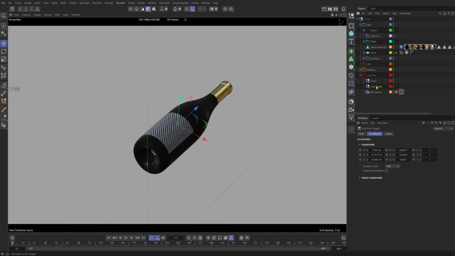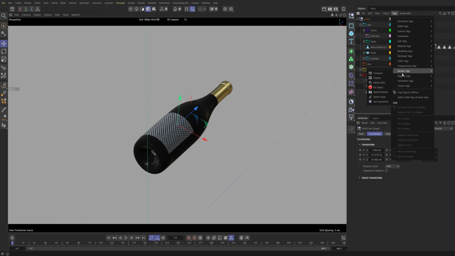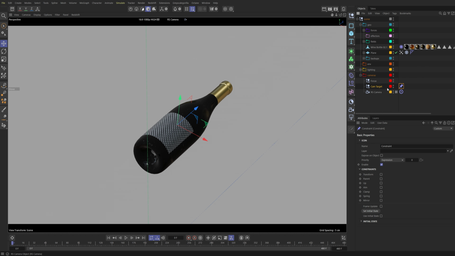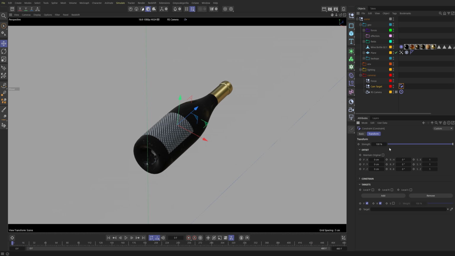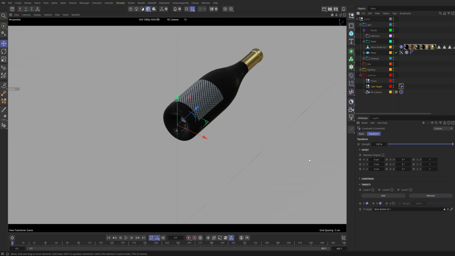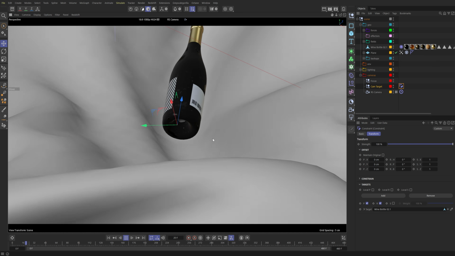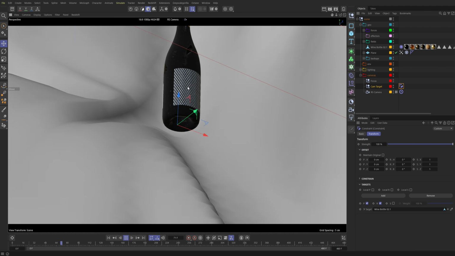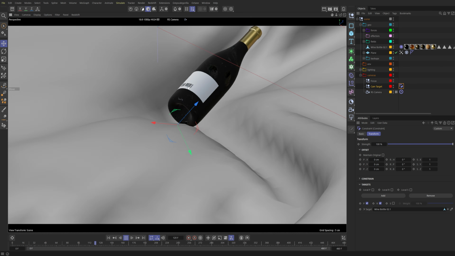So we can do that by adding a constraint tag to this null. Selecting transform, going into transform and dragging the wine bottle into the target field like so. You'll see the null snap to the bottle's pivot position, and when I hit play, you can see that the null goes wherever the bottle goes, and therefore the camera follows.